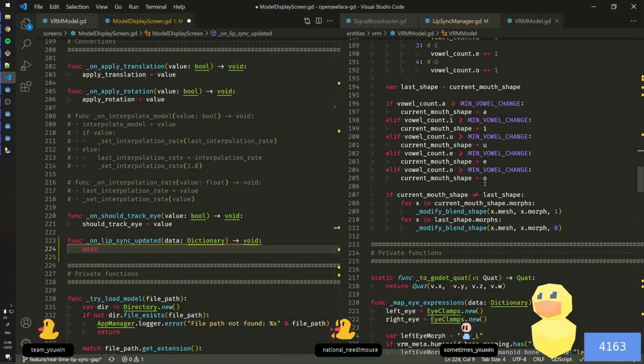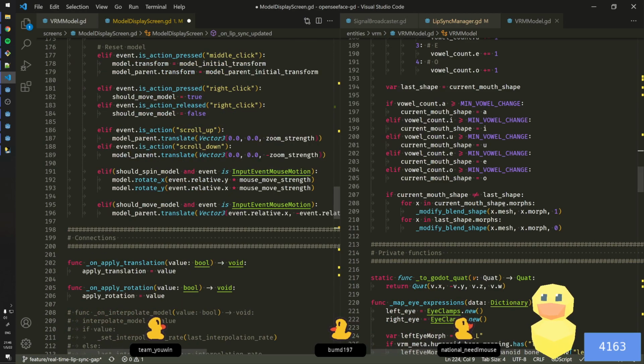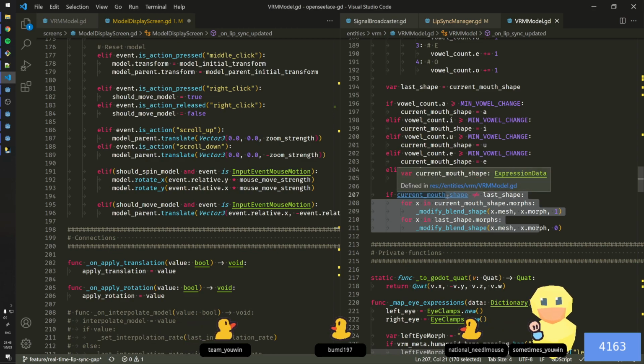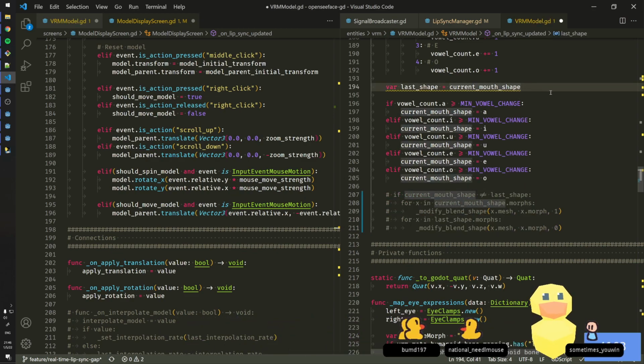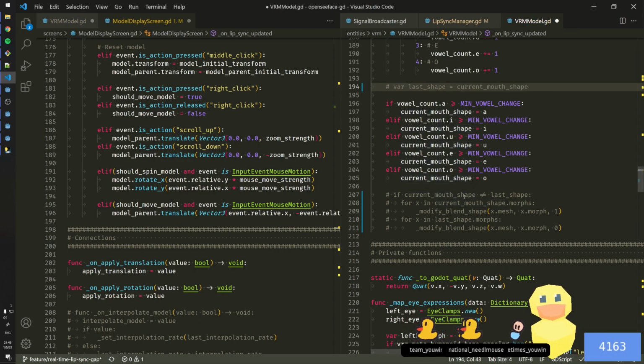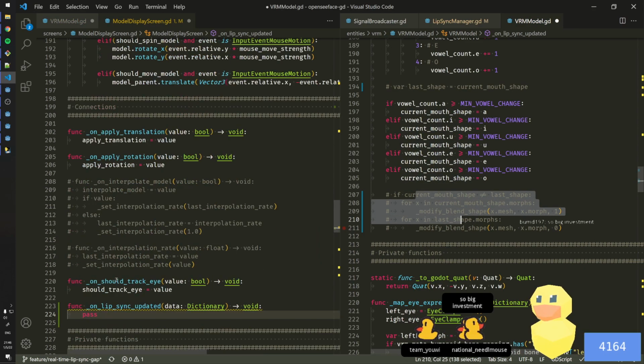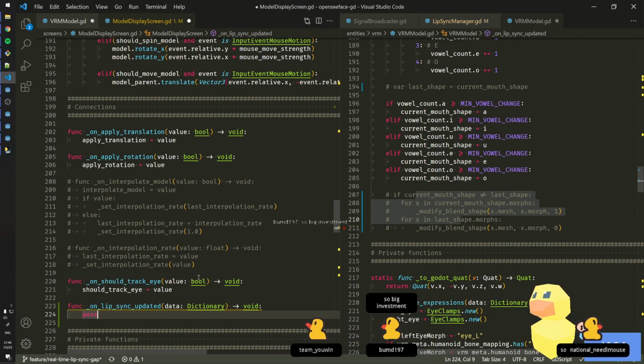Okay, so interpolation data. Where do I store interpolation data for this? So we'll get rid of this. Right, and then we'll move this logic over to model display screen.